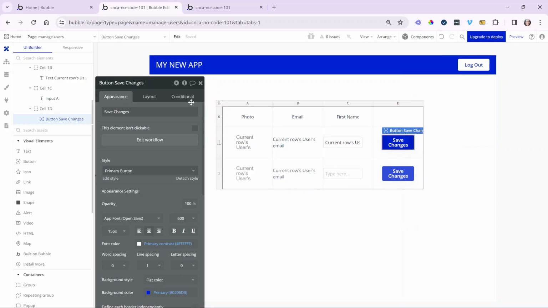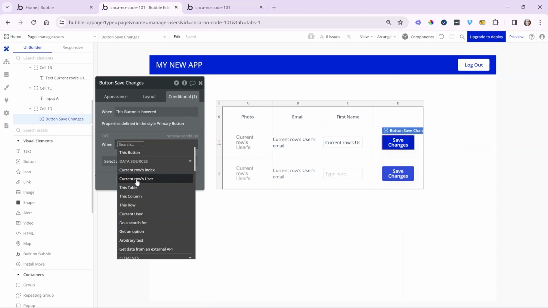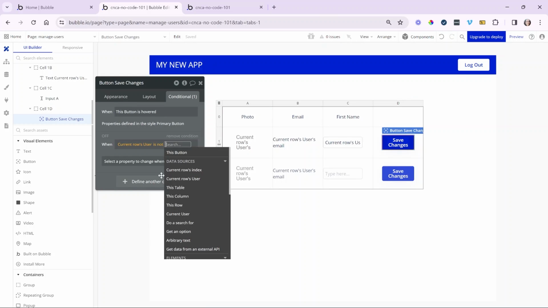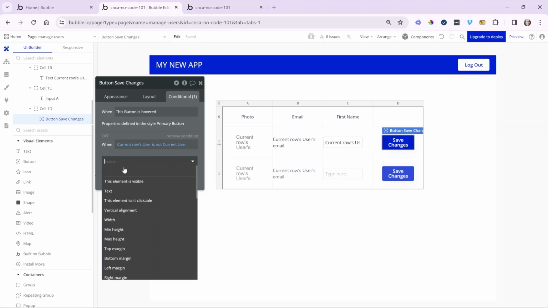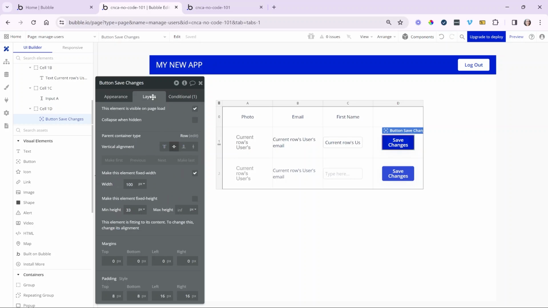So I could add a condition here to this button to say, if the current row's user is not the same as the current user, so the current user is the person looking at the page, then I'm going to disable this button. In fact, I'm going to hide the button altogether. I'm going to change the visibility property of this button and turn it off. That visibility property lives in your layout tab here, and by default, everything is visible that you add to the page. So you can turn that off if you want it to start out hidden, and then maybe in a workflow or with a condition like this, you can turn it on.